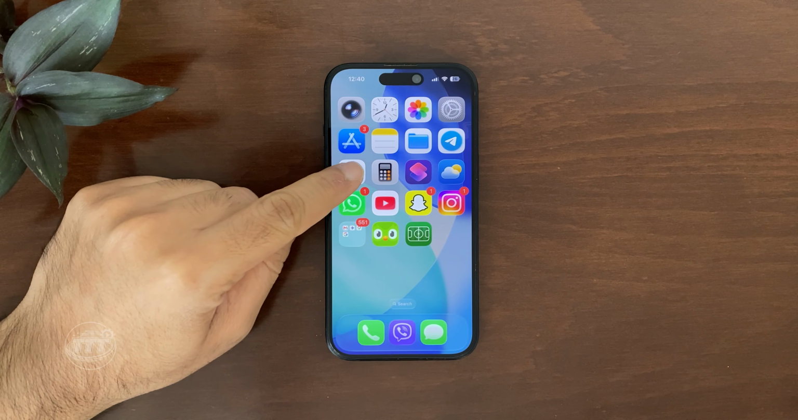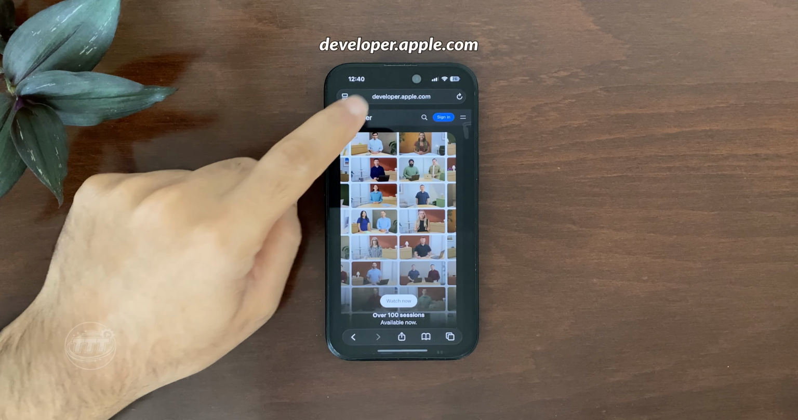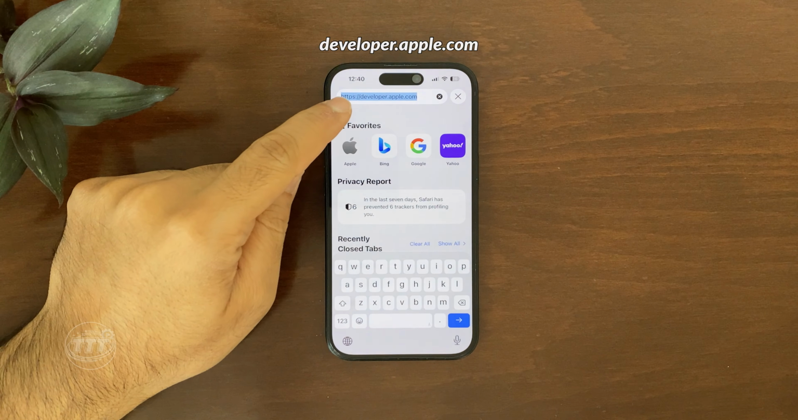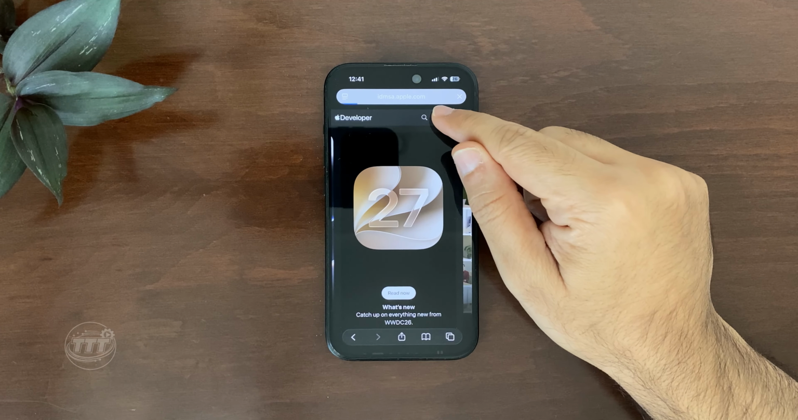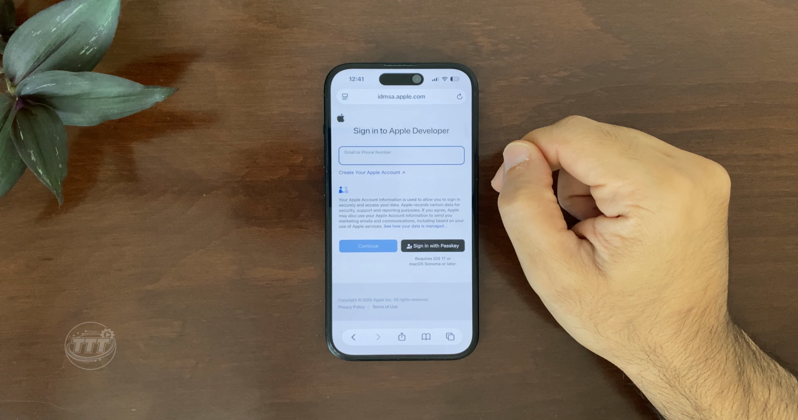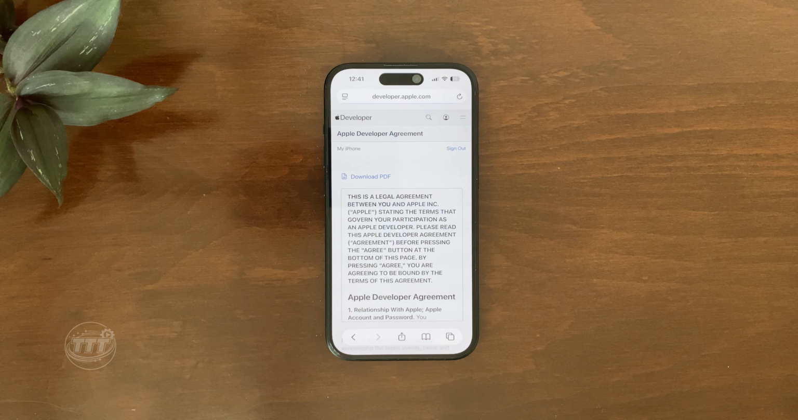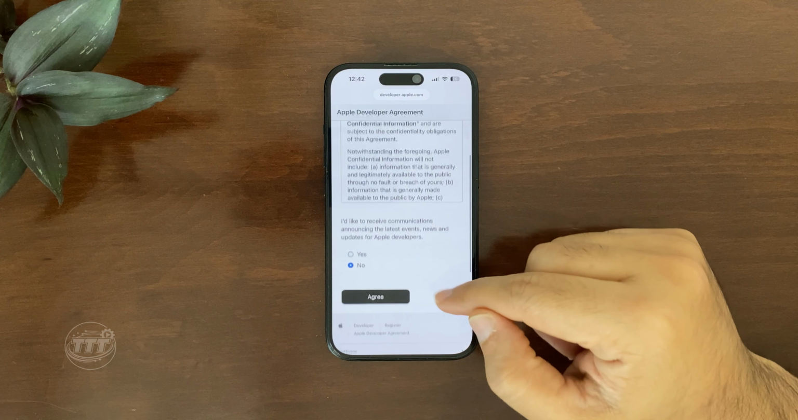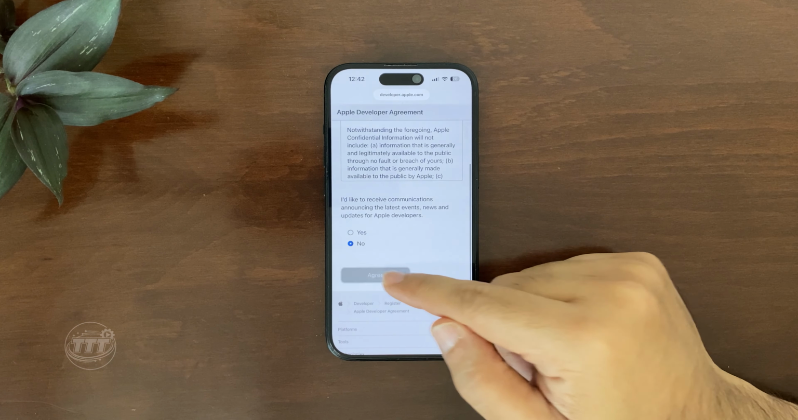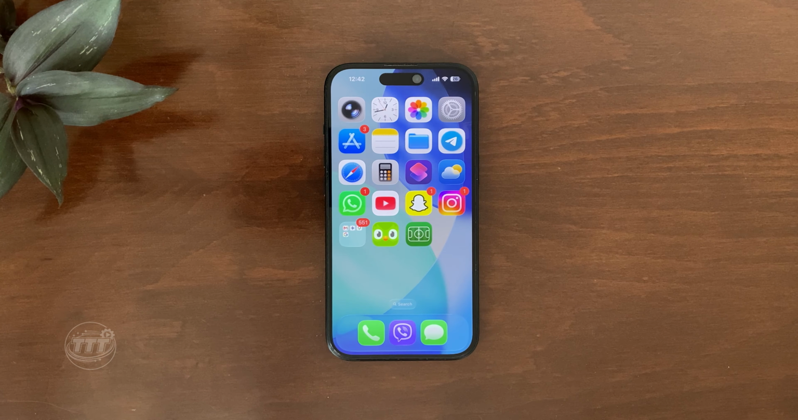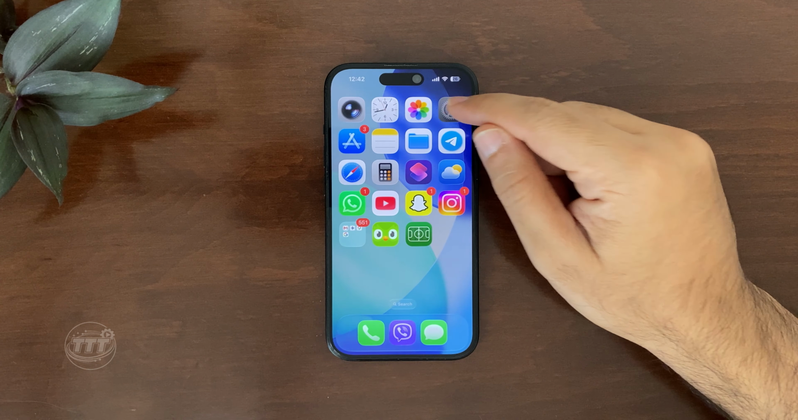The first thing you need is an Apple ID. Then open Safari and visit the Apple developer website. Sign in using the same Apple ID that is connected to your iPhone or iPad. If Apple asks you to accept a new developer agreement or terms and conditions, go ahead and accept them. Once you've done that, open the Settings app on your device.